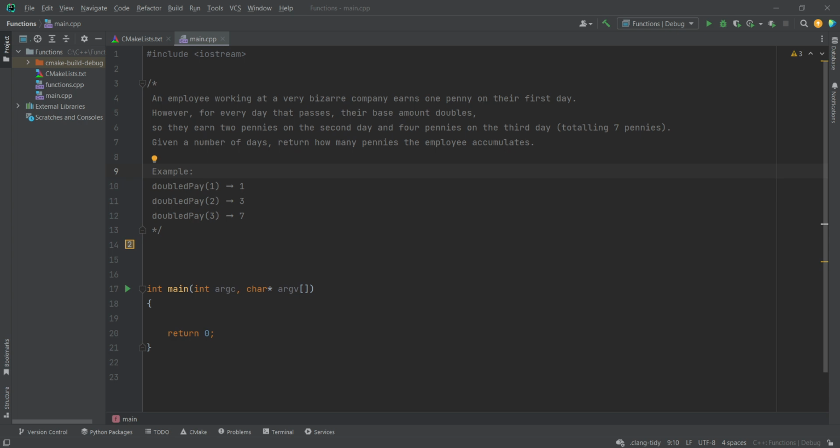So that's basically the task of the function. The function takes a number of days, and returns how many pennies the employee has accumulated over that number of days.